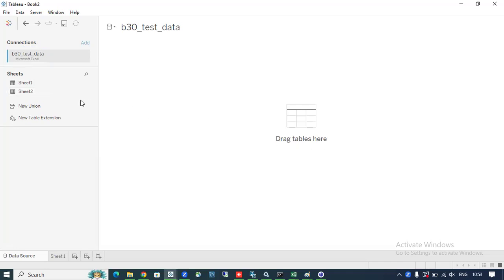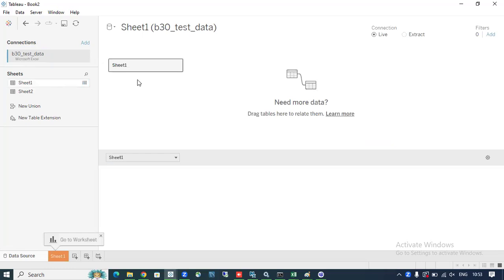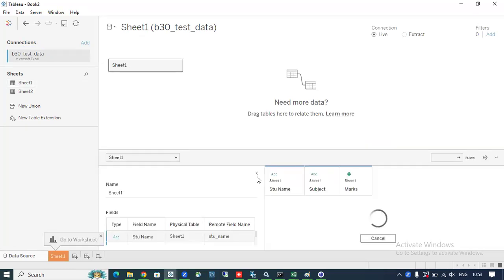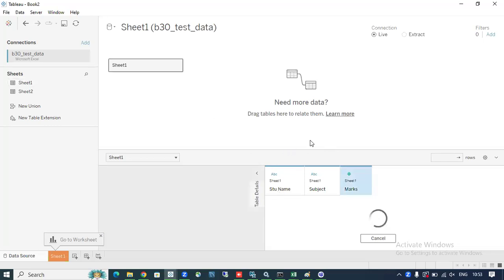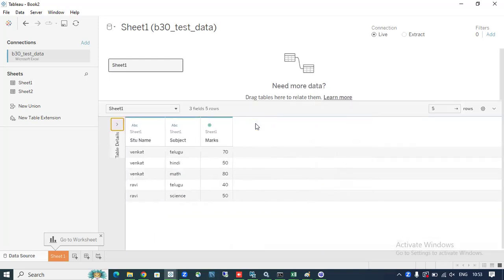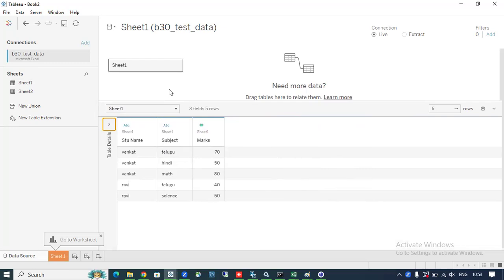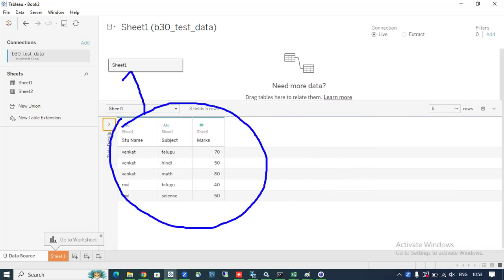So what I do is simply drag sheet one into this area. See, drag tables here. When I drag sheet one here, Tableau will show all the data which we have in sheet one. You see, I have student name, subject, and marks here. It is taking a bit of time. Yeah, now you see what is happening. Whatever row-level, non-aggregated data I have in sheet one, I can see all the data here.